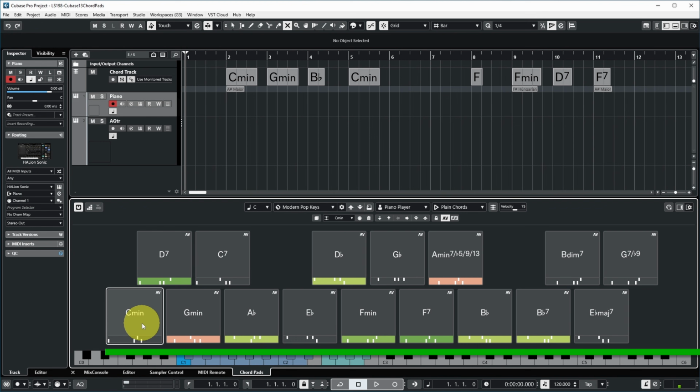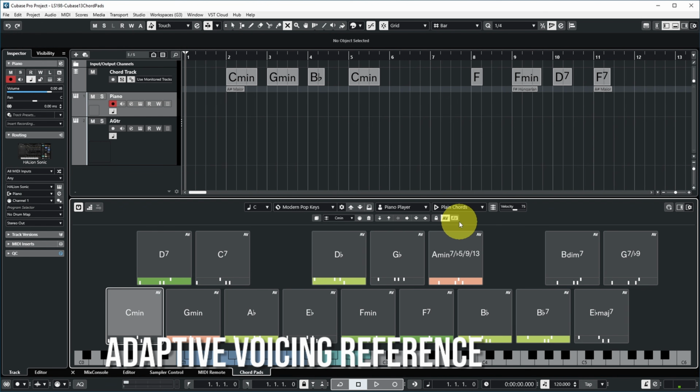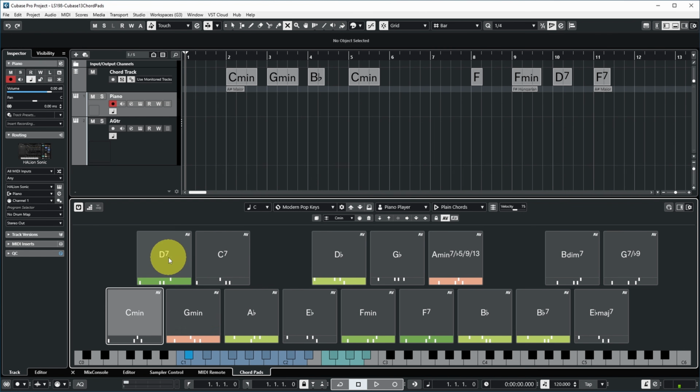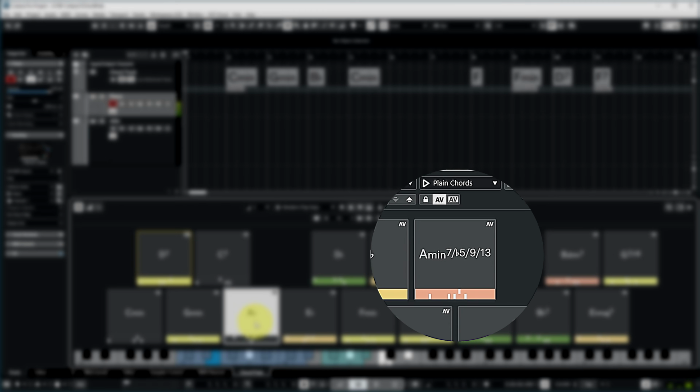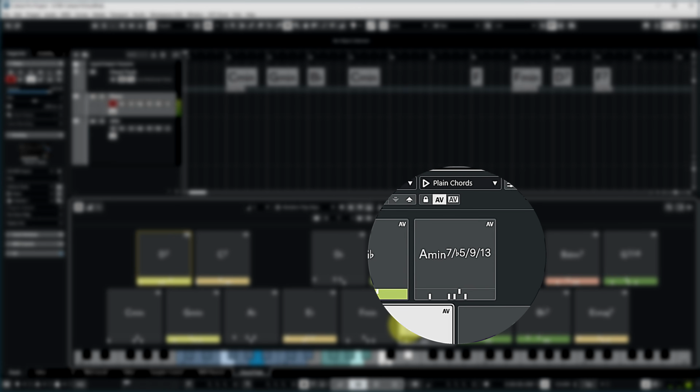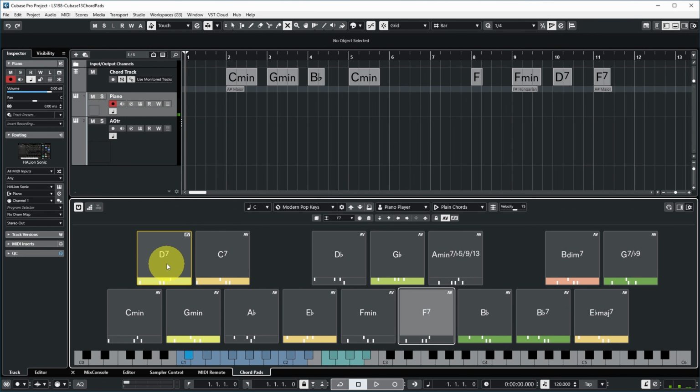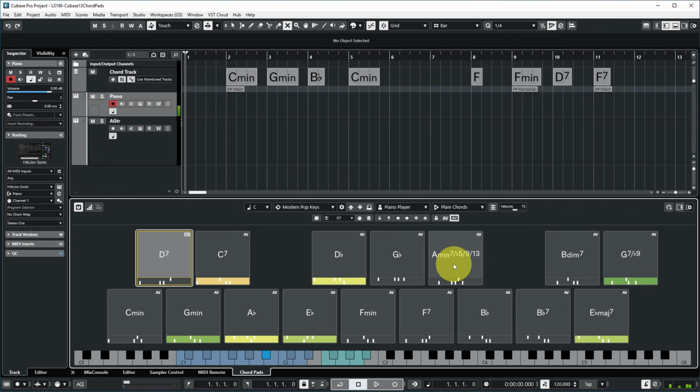Now another option in here is that you can set one chord pad as the adaptive voicing reference. For example, if I want to set this D7 as the adaptive voicing reference, I can click this button over here. And you see that it gets assigned a different border and it says AV here in white. And now the voicing of all the other chords is based on the voicing of this D7 chord here, instead of going by any of the other chord pads that I play. So right now the A-7 voicing over here will again stay constant, because it's based on nice voice leading going from D7 to this one.